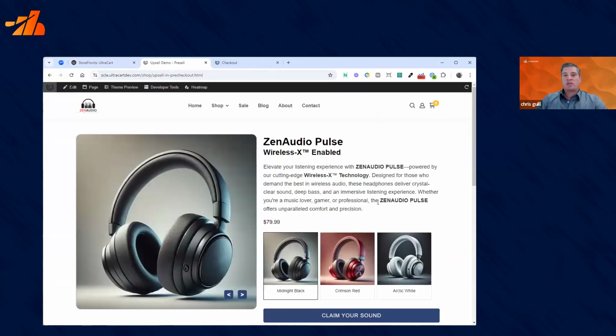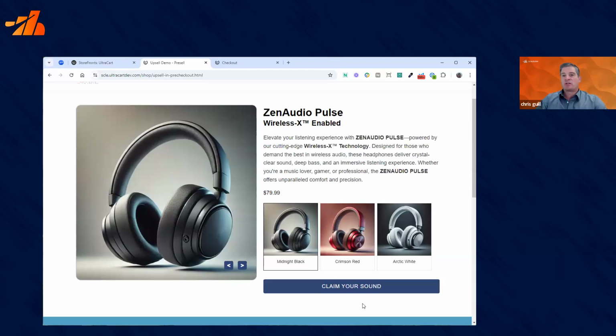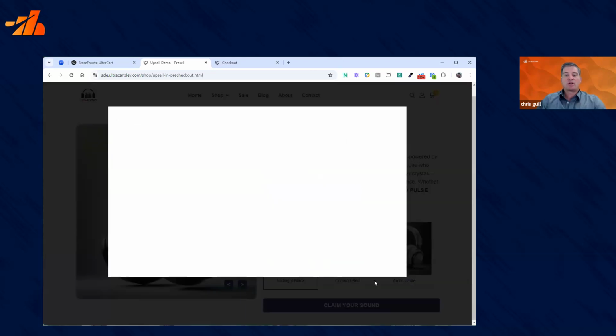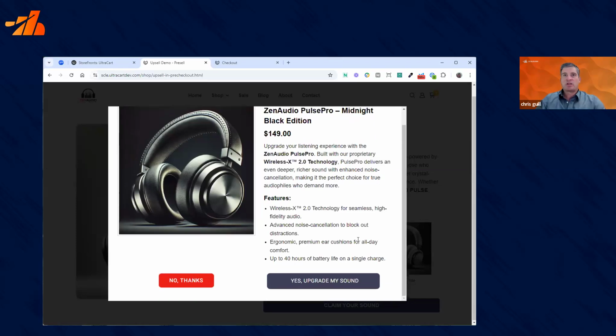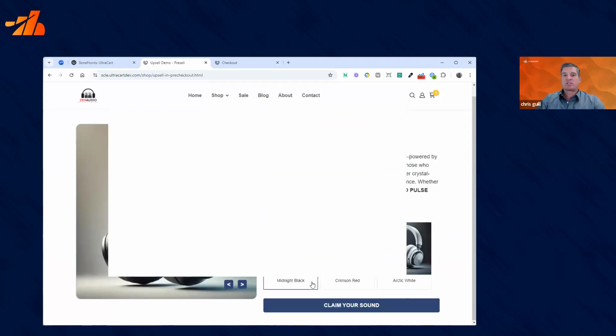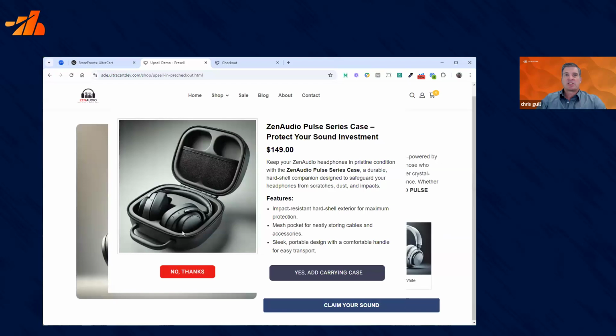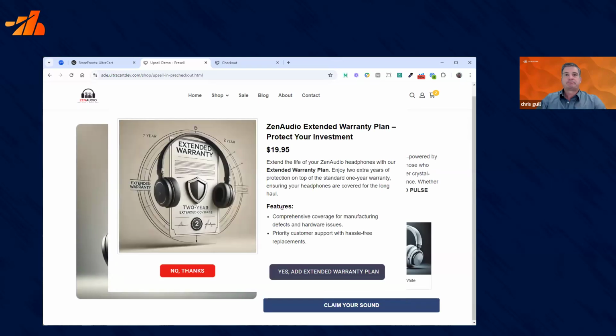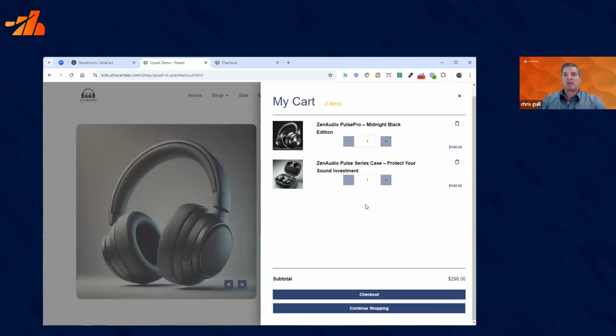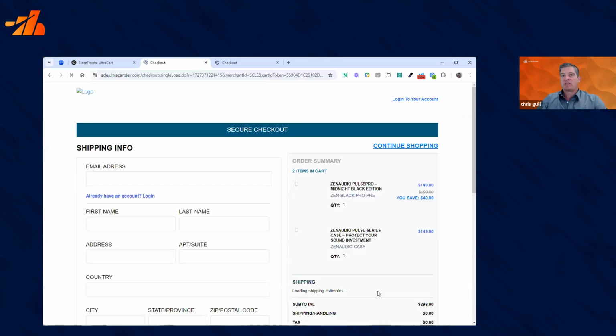And the way those work is you configure it so that there's a trigger that fires in a modal. So in this case, once again, we'll order black. We're going to give the same sort of offers, but this time before the checkout. So here's our upgrade to the Pro model. We'll go ahead and say yes, and that'll replace the one in the cart. We'll get a second one, and here's the case. We'll say no or yes to the case. And then the warranty plan in this case. So we'll just say no to the warranty. That populates the cart. They can check out like normal.